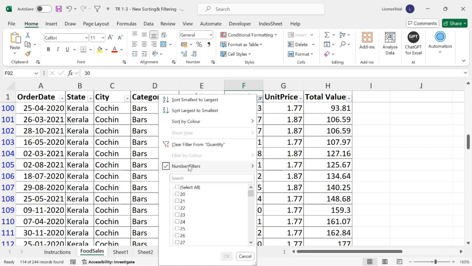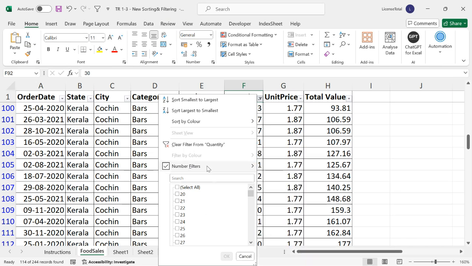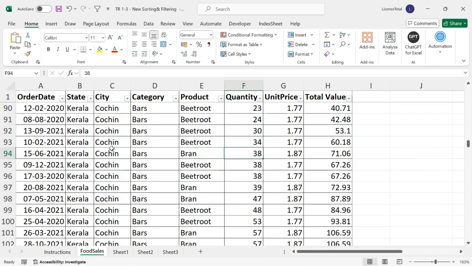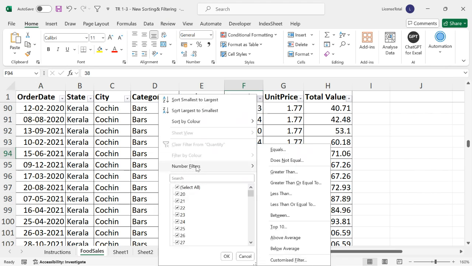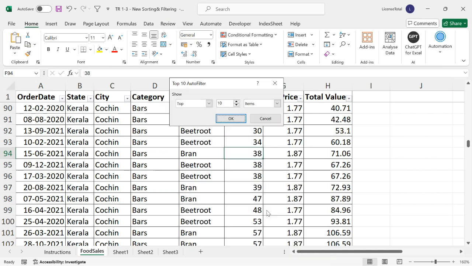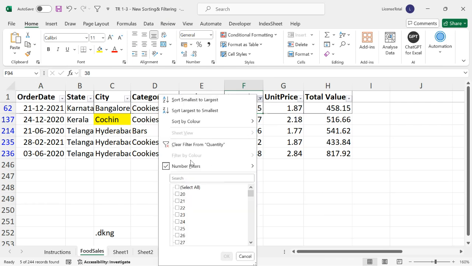Another filter which we have seen here was Top 10. Imagine I wanted to see only the top 5 quantities, only those orders which have the top 5 quantities. In that case, go to Number Filters, go to Top 10, and change the value to 5 because I want to get the top 5. I'll click on OK. So I'll get the top 5 items. That was advanced number filtering.